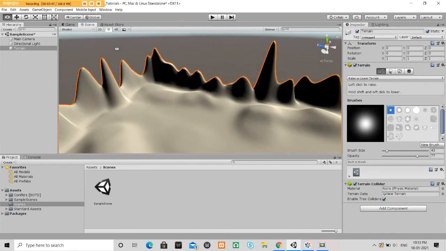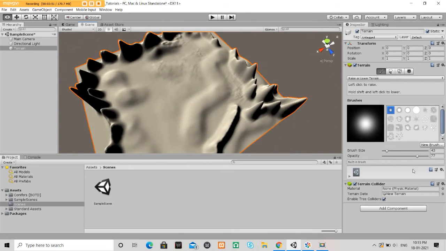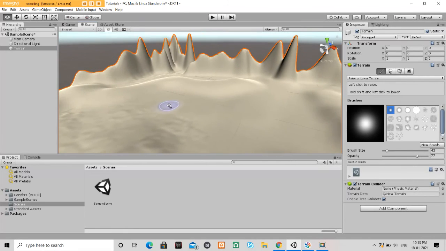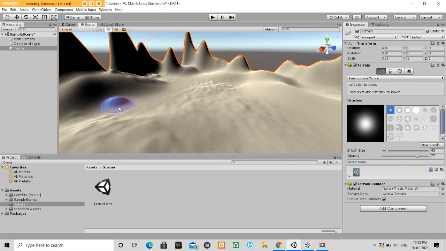In the next video I will show you how to add textures to the terrain, how to paint the textures and how to add trees, grass and rivers to make it realistic. We will also see how to add post-processing stack to make it look more realistic.